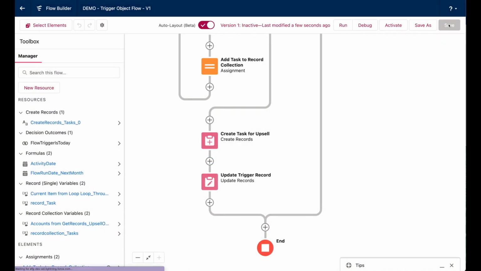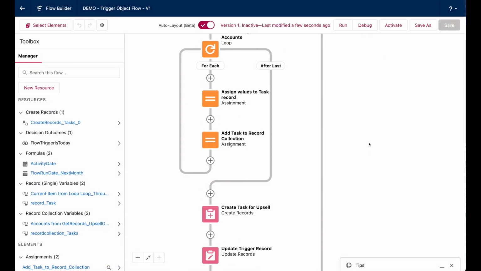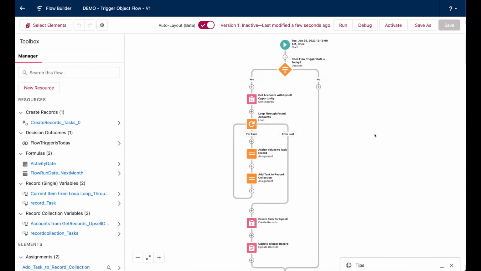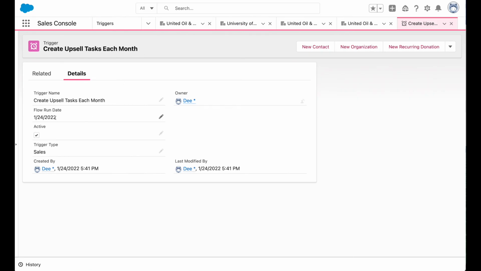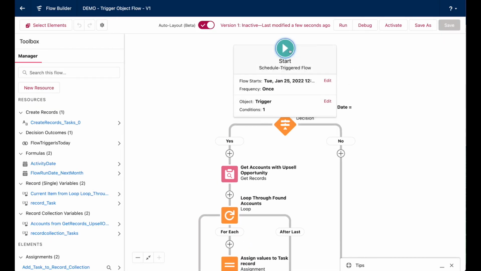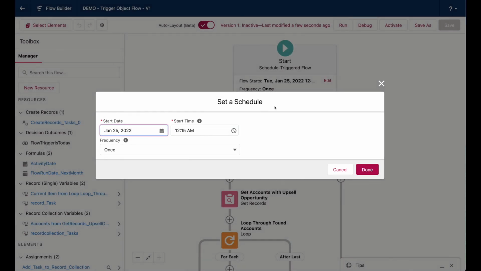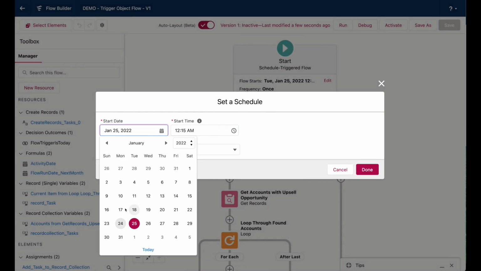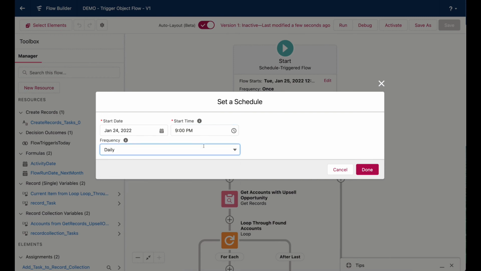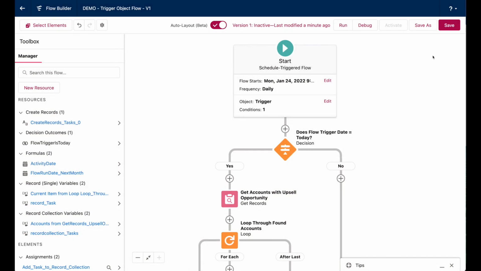Hit save. That usually doesn't happen so easily. Okay. So there we go. So again, we have our flow run date set for today, which means that when I actually run my scheduled flow, and because of the time, what it is right now, I'm actually going to run it for 9 o'clock, which is in 3 minutes. And we'll set this to daily just for demo's sake.